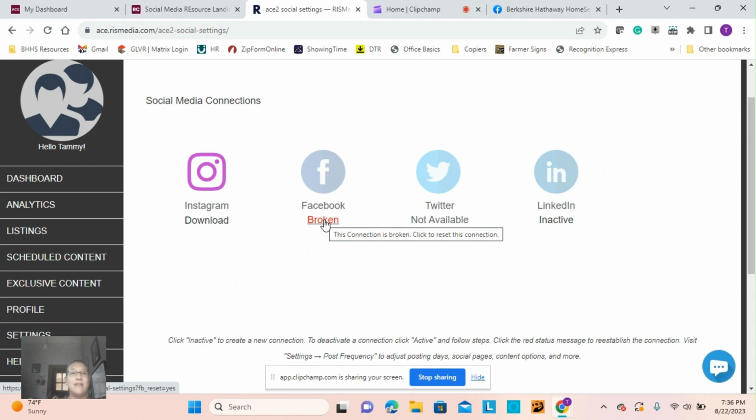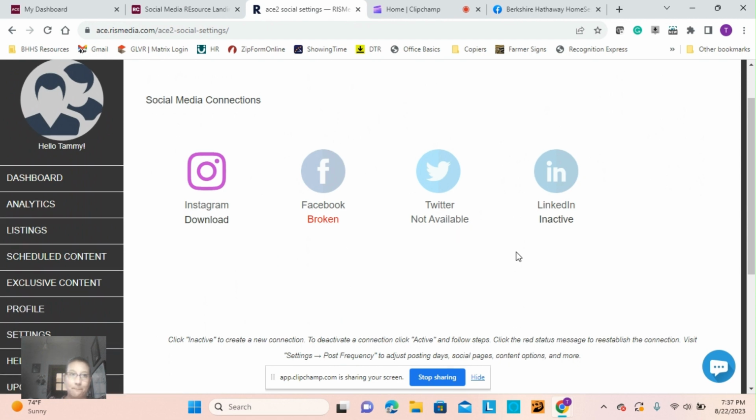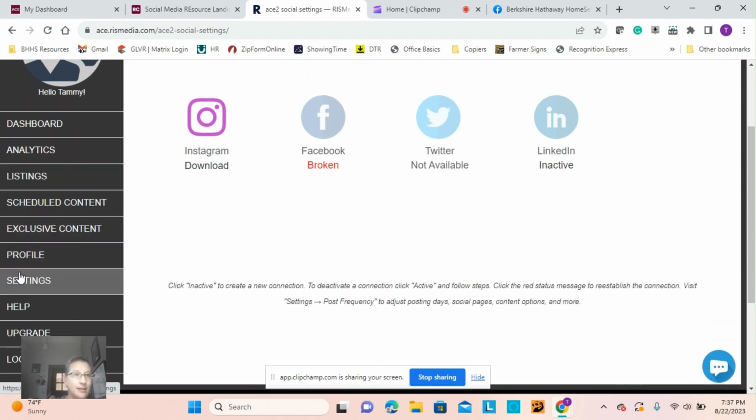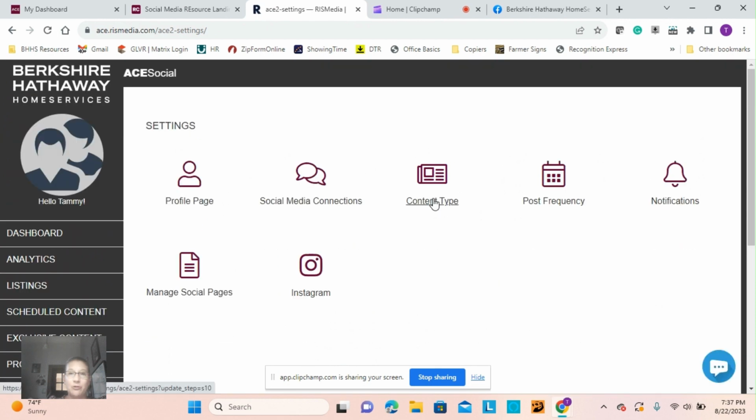My Facebook feed is broken on purpose because if it would go out from me, it would look like I'm an agent, and I'm not. It does have your name and information on some of the posts. So that's why mine was purposely broken, so it doesn't push out those Facebook posts every week. All right, so you're just going to go through each one.